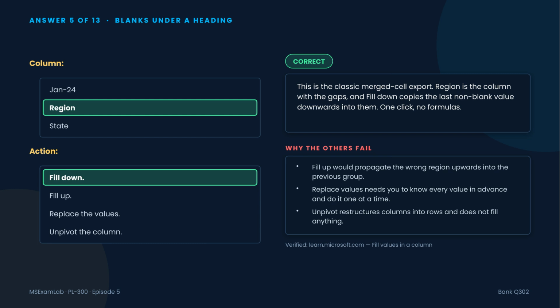Fill up would propagate the wrong region upwards into the previous group. Replace values needs you to know every value in advance and do it one at a time. Unpivot restructures columns into rows and does not fill anything. Verified against Learn Microsoft.com fill values in a column.